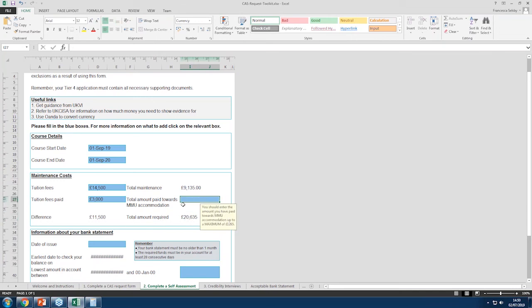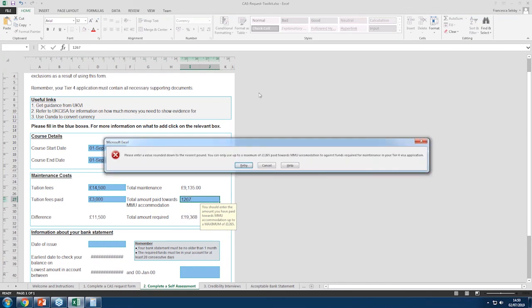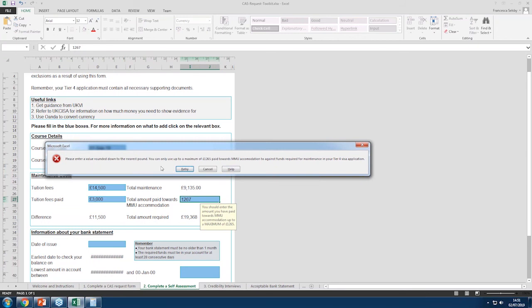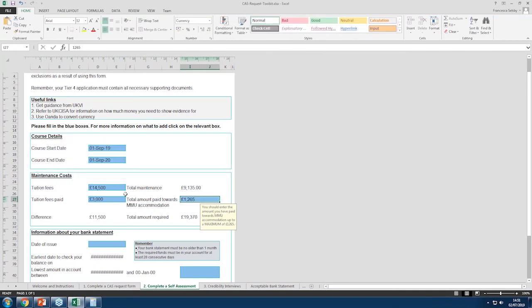You can also include money that you've paid to Manchester Met for accommodation, but that is up to a maximum of £1,265. When we add that into the equation, you'll be requested to show 19,370. You shouldn't be able to enter anything more than 1265 in this cell. So in any of the cells where you include information and you see a warning message like this, please read the warning message carefully.